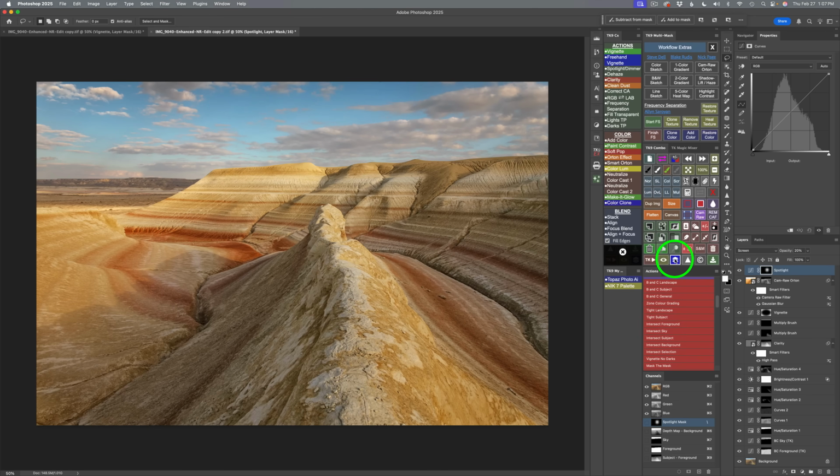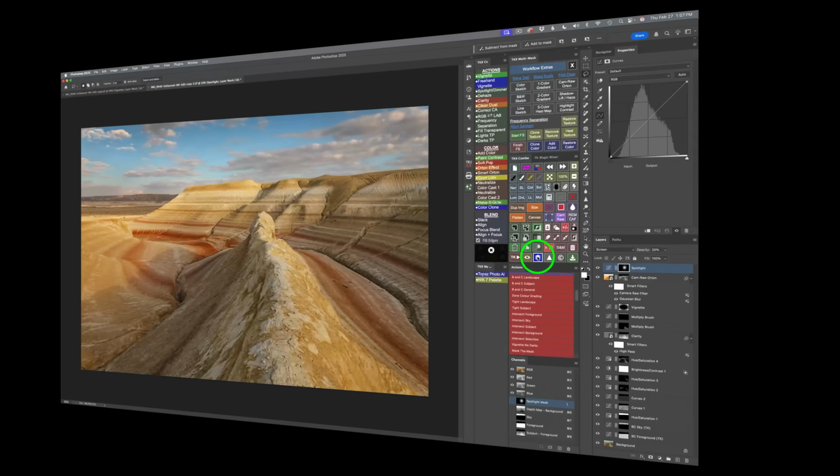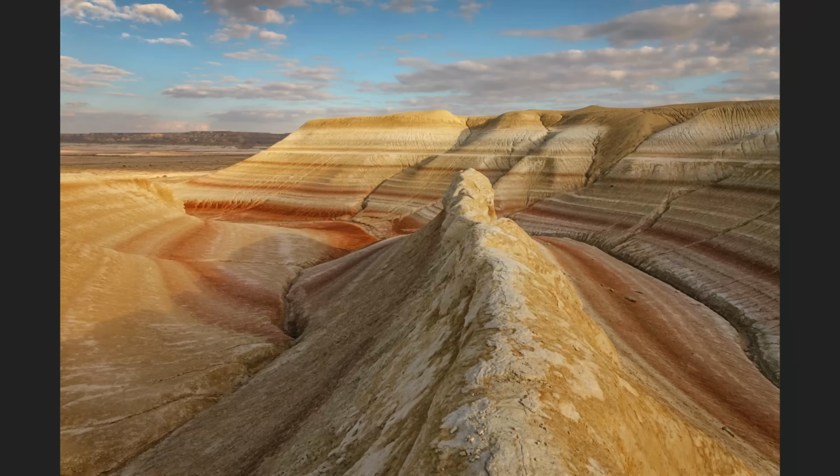And I really enjoyed this edit, and I do hope you download the PDF notes and the image and give this one a try.